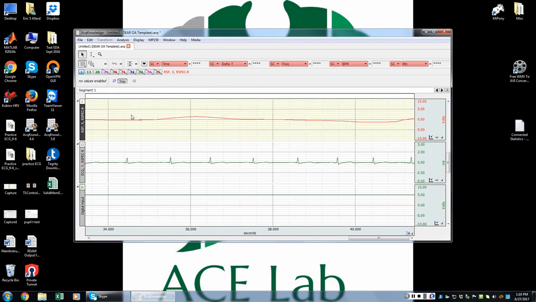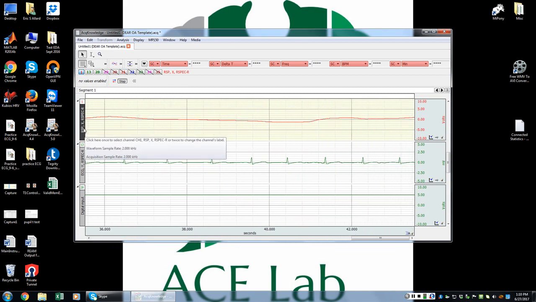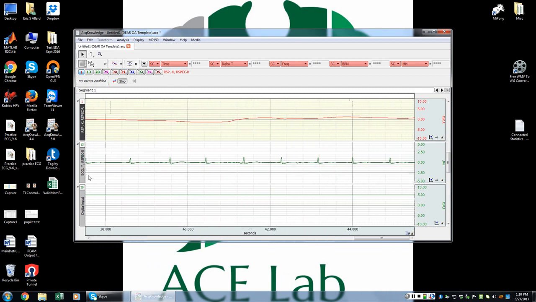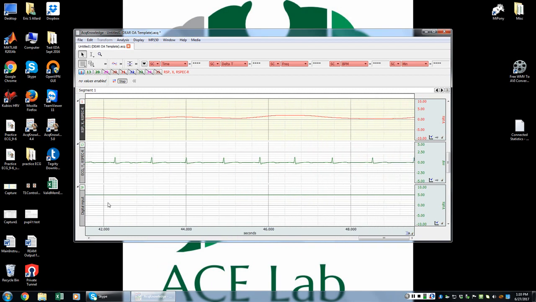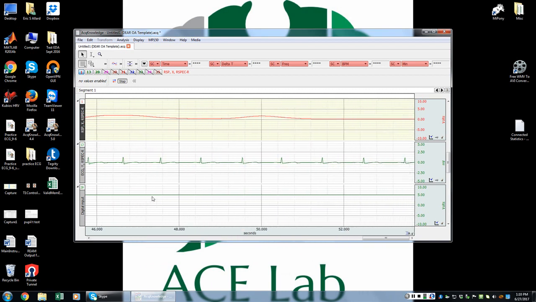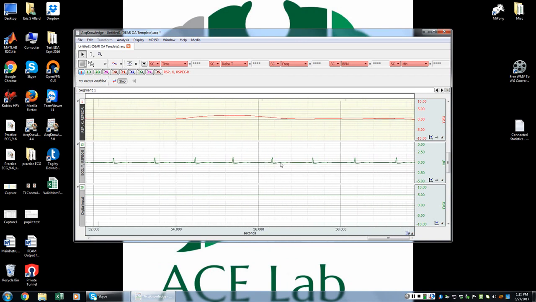Okay. 1 is for respiration. You can see where it says RSP. 13 is for the ECG. You can see ECG. And then the digital input is channel 28, which is for the triggers that are going to appear. Okay. Now, we can't really see the signal very well because it's highly zoomed out.